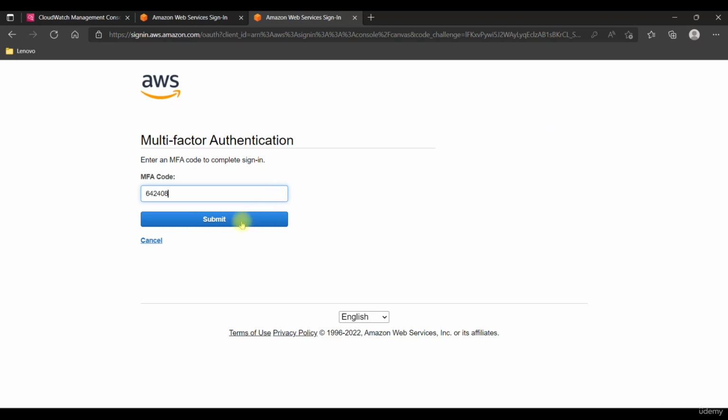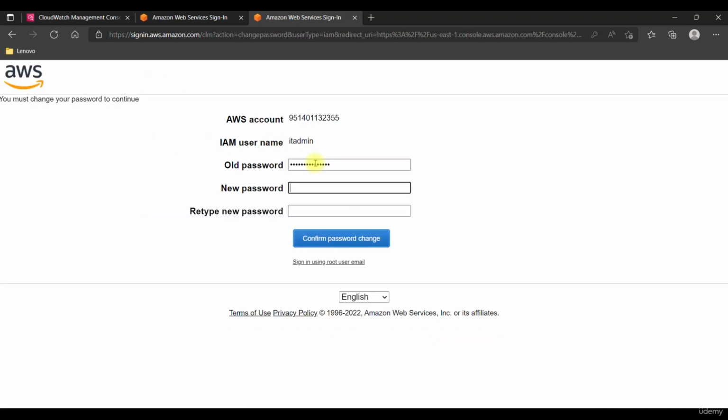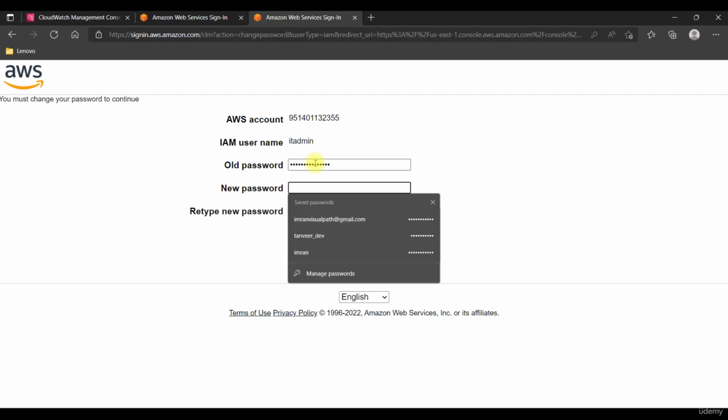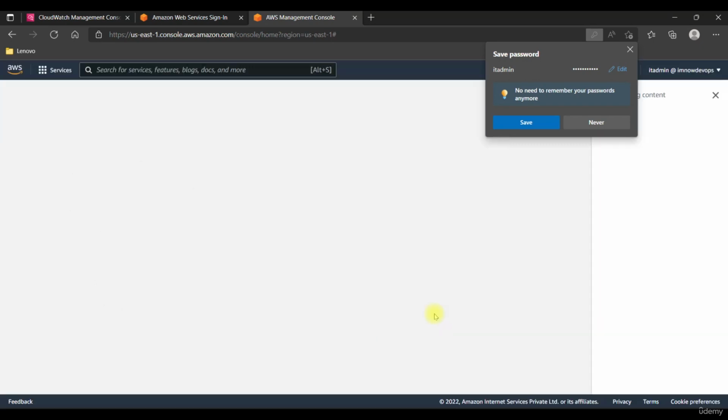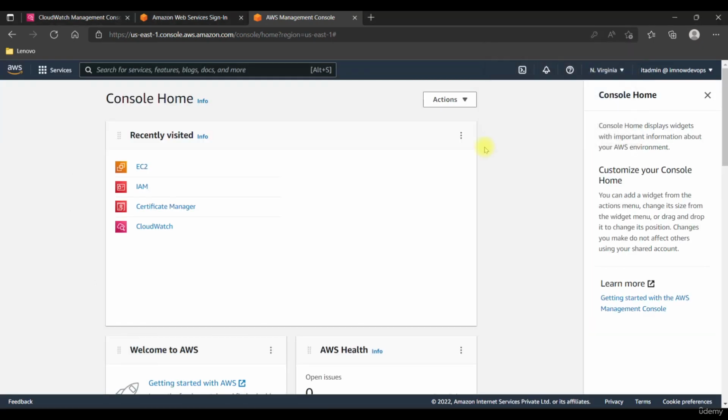MFA code. Okay, resetting the password. It will ask you to reset the password. Okay, confirm password change. Okay, switch to new console. Nice. Now we are done, and you can use this IAM user throughout the course. Whenever you have problem, go back to your root user, and you can use root user also, but I recommend always use this IAM user. All right, that is all in the setup part.